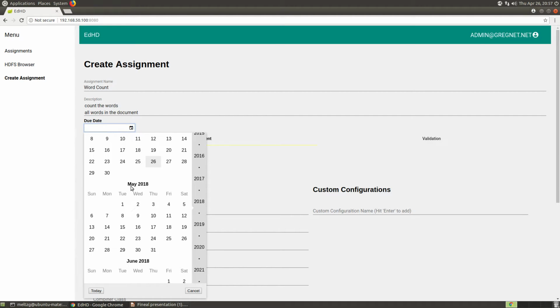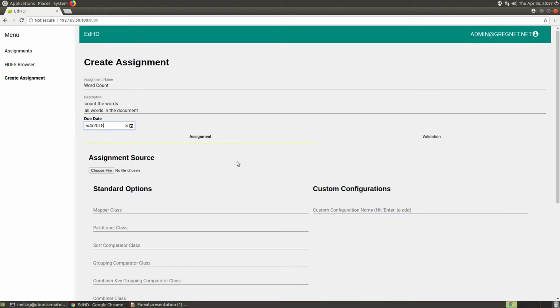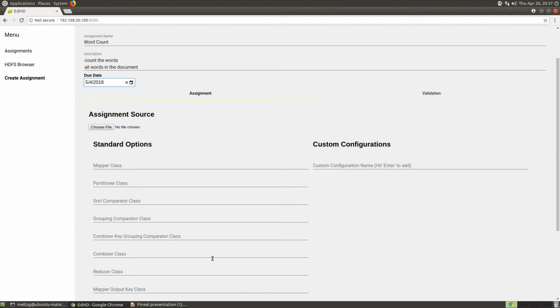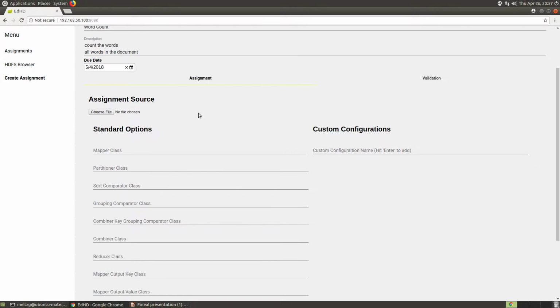And it can have a due date. Now, below in this section, this is where the actual meat of the assignment is configured. We have two tabs, assignment and validation. The assignment tab is that primary configuration that everyone will have to use.